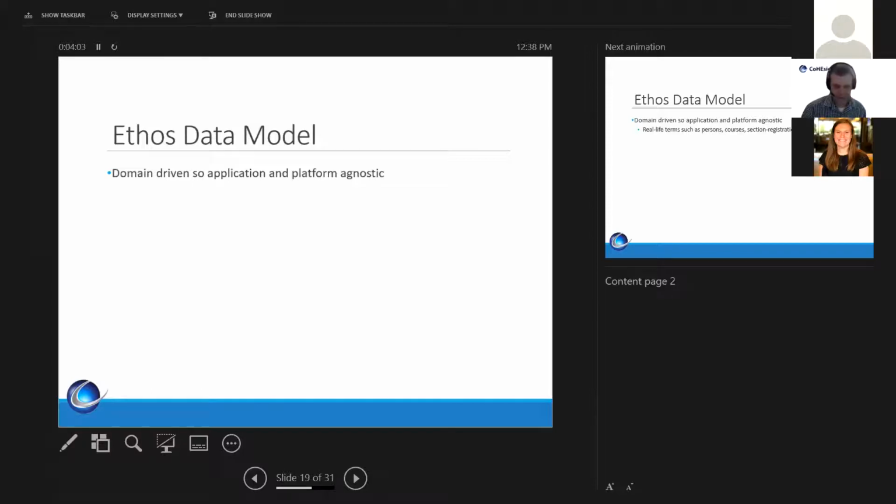So starting with the Ethos data model, it's domain driven. So it doesn't matter what platform or what application you're using. It's built to basically say, what does a person look like in higher ed, not what does a person look like in Banner. Everything's described as a real life term. So you have a person, you have a course, you have a section registration. You don't need to remember all of the Banner table names.